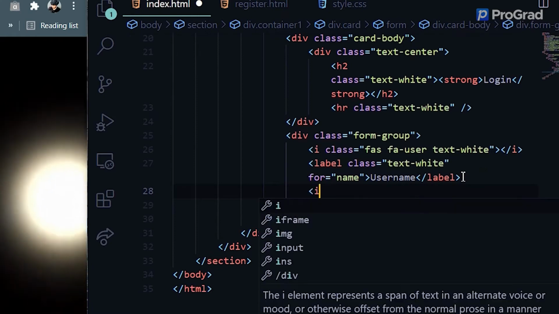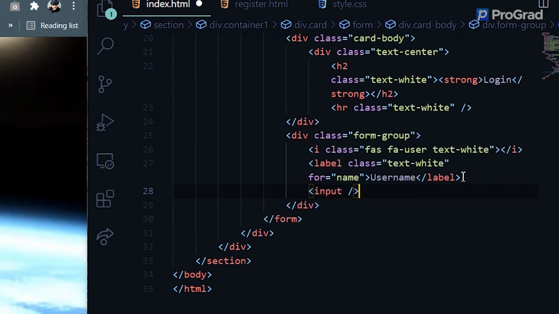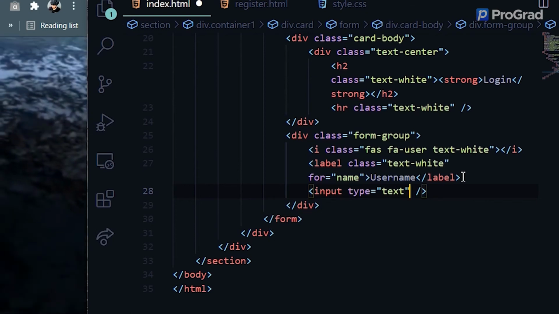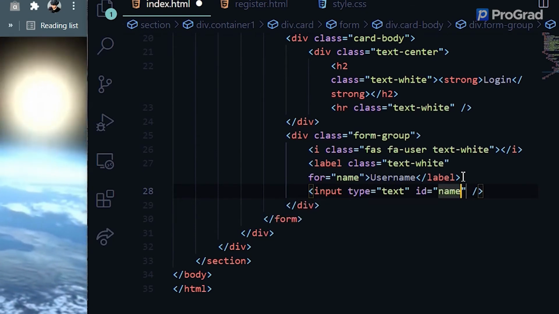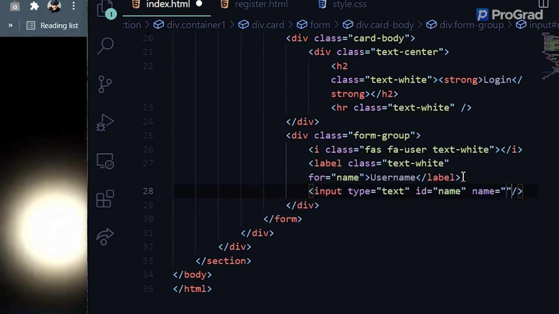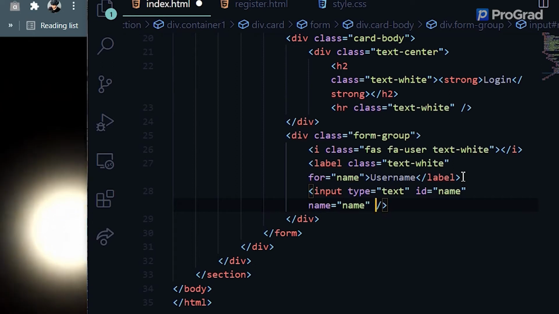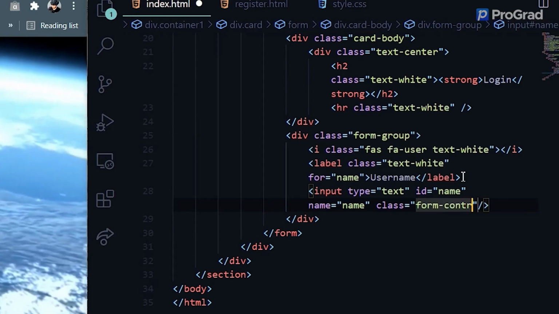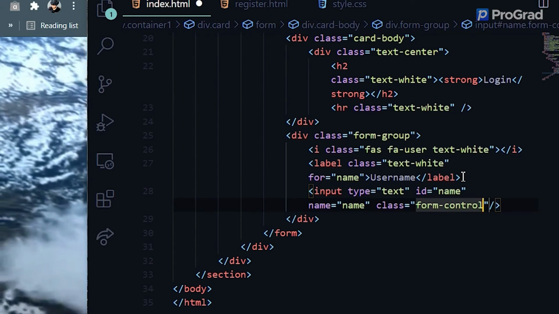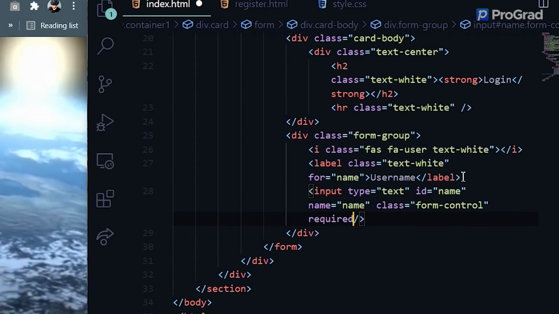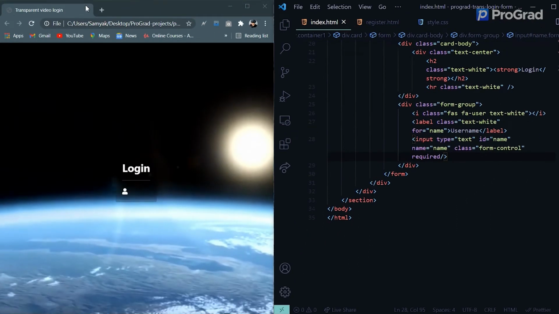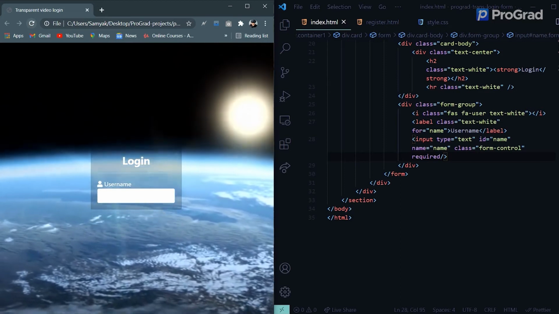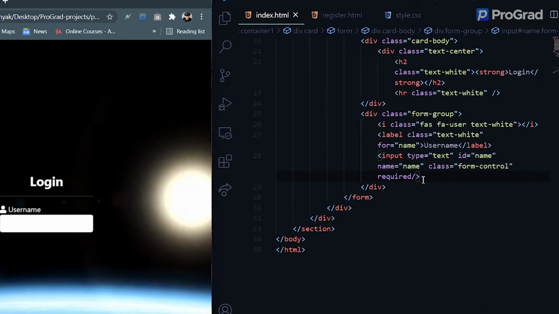Okay, now let's add an input tag as well. We will give it a type of text, and let's give it an ID of name, name of name, and also we'll give it a class of form control, and we will declare it as required so user doesn't leave it empty. Let's save, and when we refresh, you can see our input and the label are in place, and our icon is right beside our label.